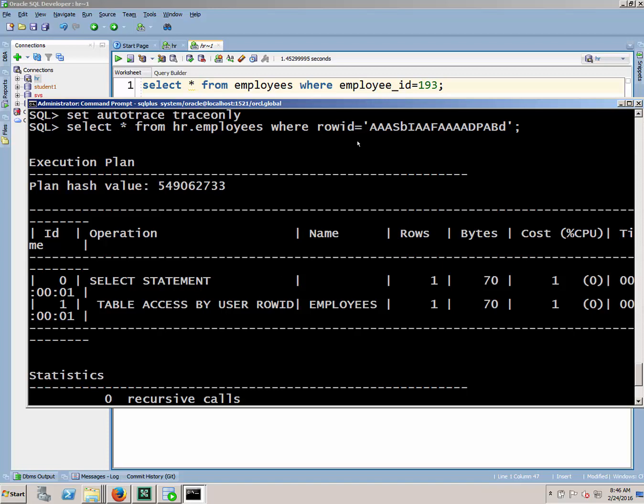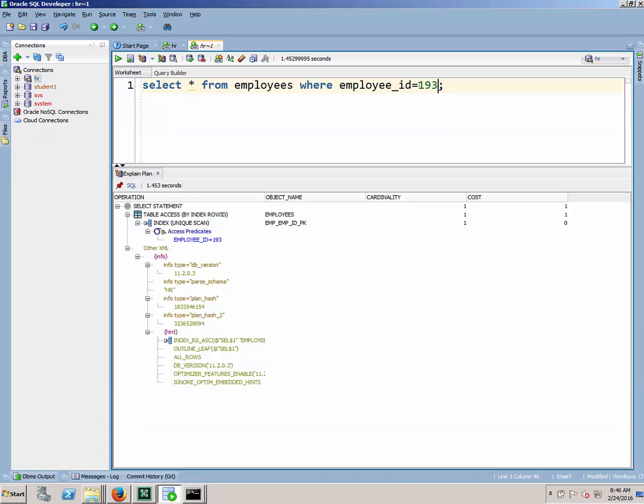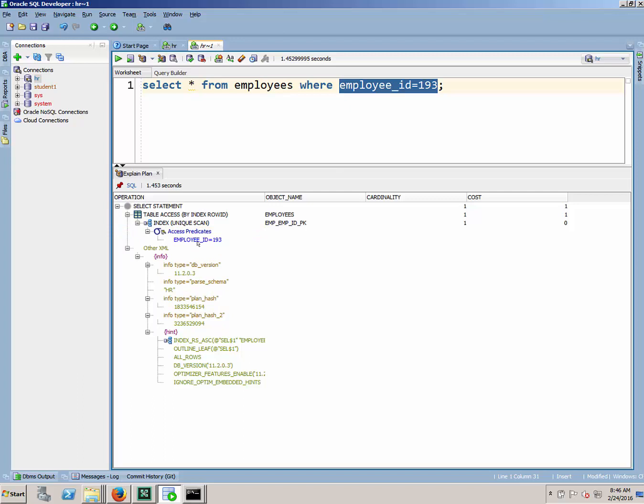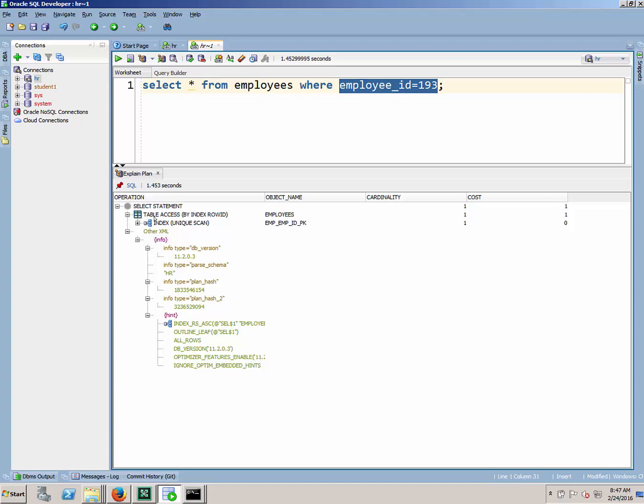But most of the times we don't ask questions like that. We ask questions like this. I need employee 193, so you went to the index using this where clause to find the row ID, and then the row ID is then used to access the table to return the rest.